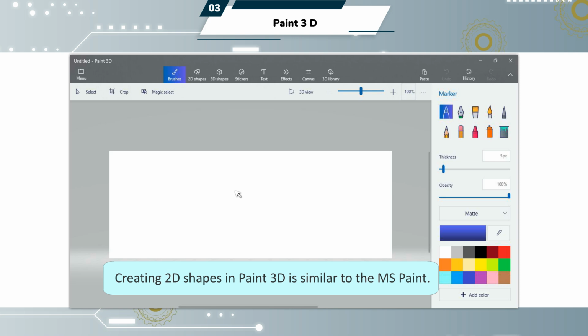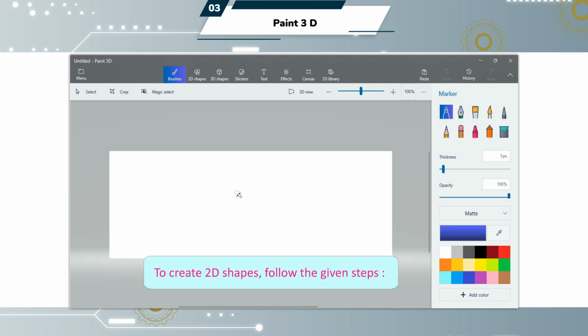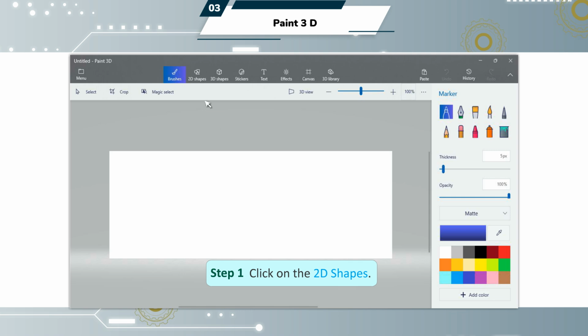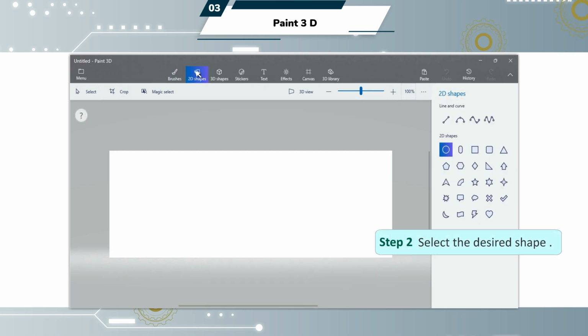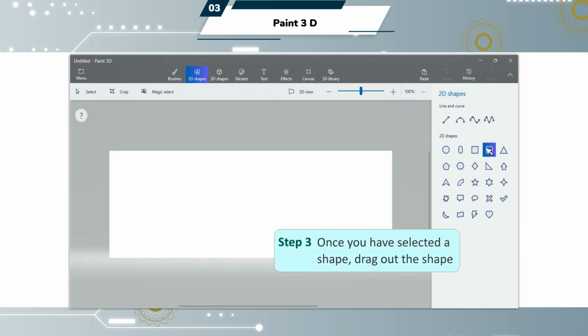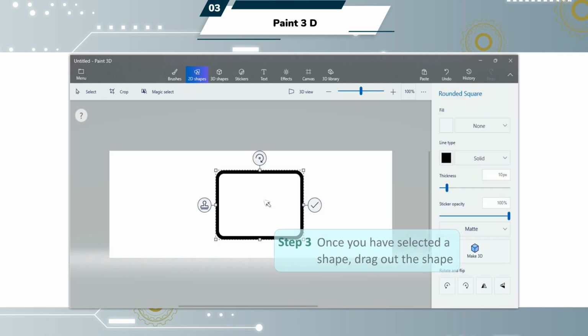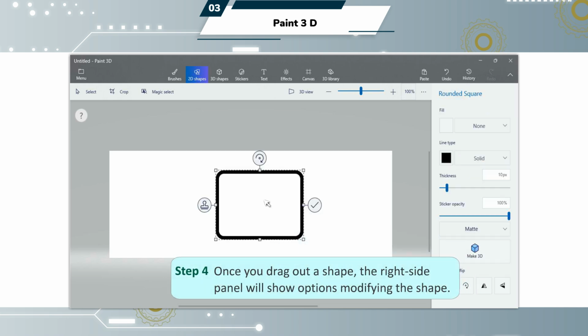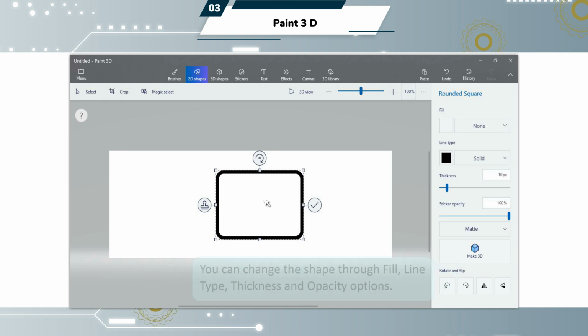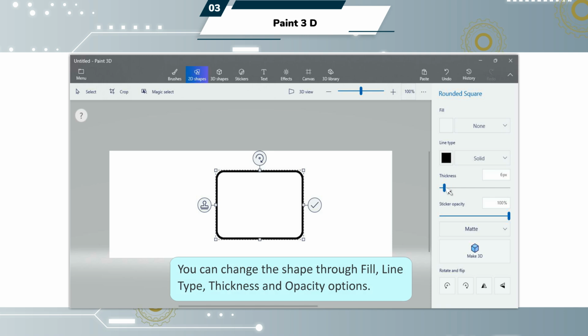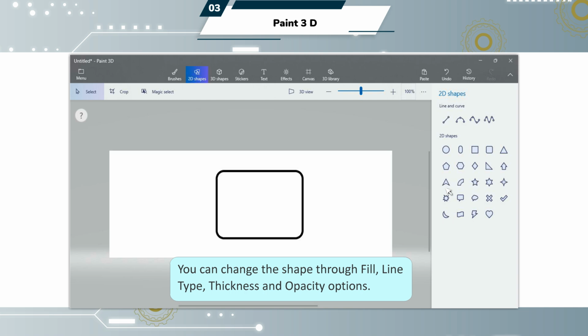Creating 2D shapes. Creating 2D shapes in Paint 3D is similar to MS Paint. To create 2D shapes, follow the given steps. Step 1. Click on the 2D shapes. Step 2. Select the desired shape. Step 3. Once you have selected a shape, drag out the shape. Step 4. Once you drag out a shape, the right side panel will show options for modifying the shape. You can change the shape through fill, line type, thickness and opacity options.